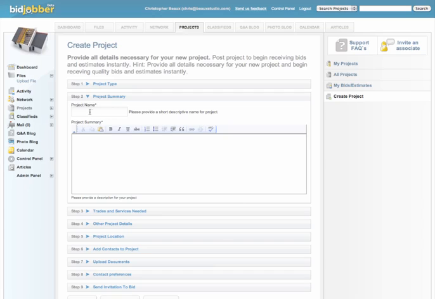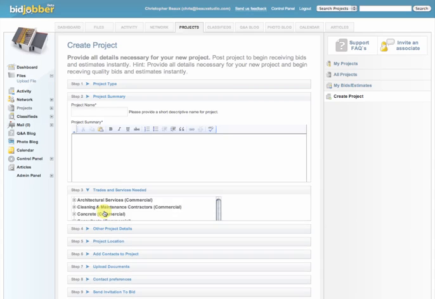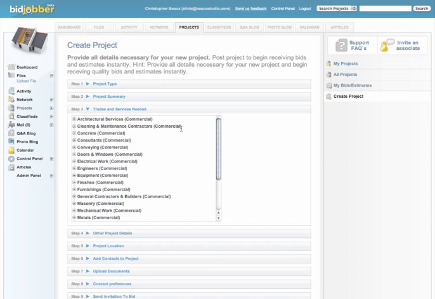Then we'll move down to step 2, project summary. We briefly describe the project in this tab and give the project a name. You can add content to this project summary by either typing or cutting and pasting from a Word doc or a text doc of almost any sort.